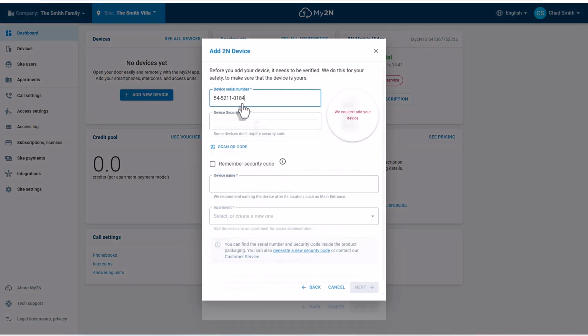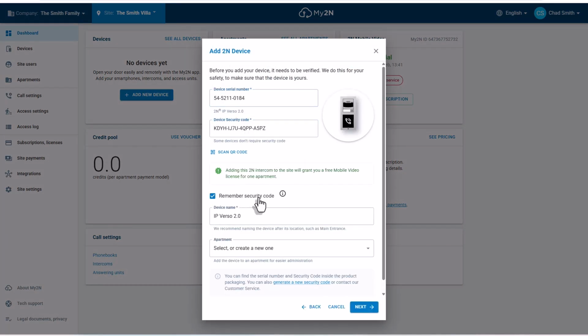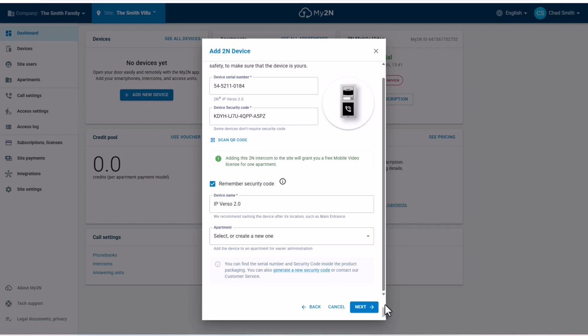Simply enter the serial numbers along with the security codes. We recommend checking the Remember Security Code box. This ensures that if a device accidentally disconnects, the saved code allows it to automatically reconnect to the service. At this stage, don't assign the intercom to any apartments yet.